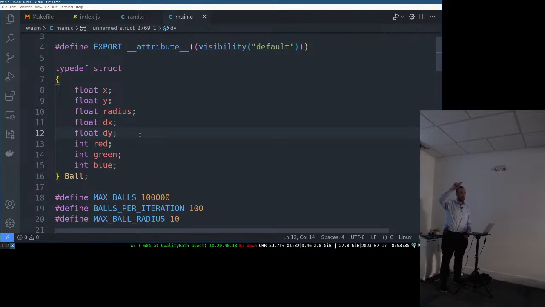We have the x and the y, which is the top left coordinate of the ball, or it could be the center, depending on how you program it. In my version, x, y is the top left coordinate of the ball. Radius is how big it is. And then we have dx and dy, which is delta x, delta y: how many pixels is it going to move every single frame? That's what dx and dy represent.